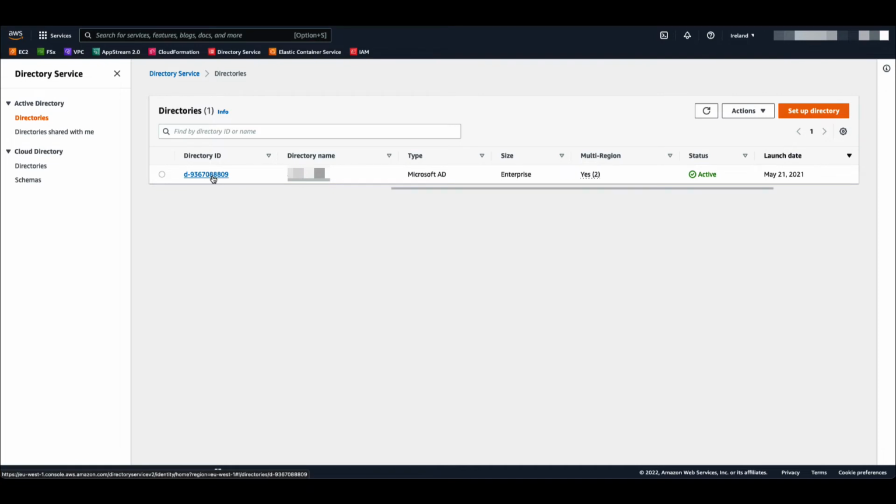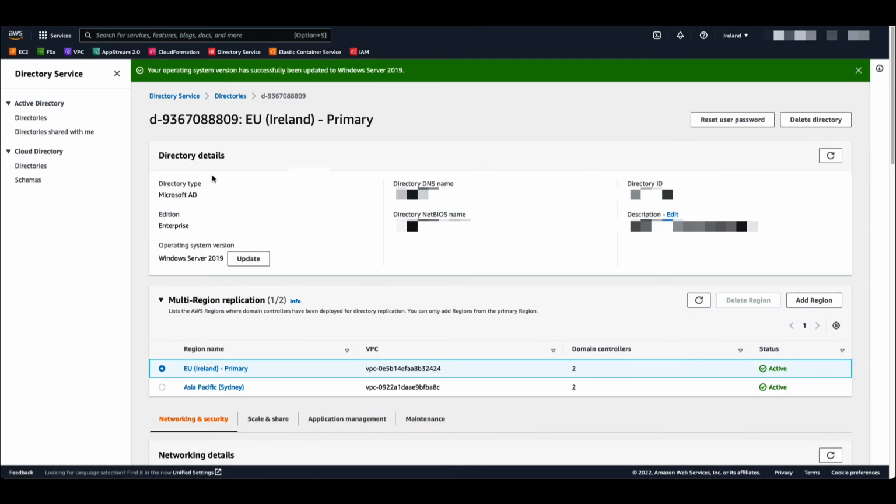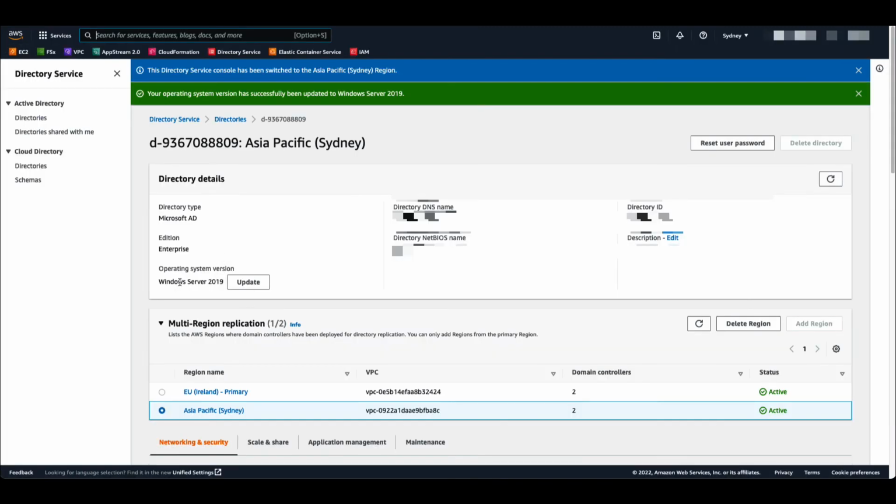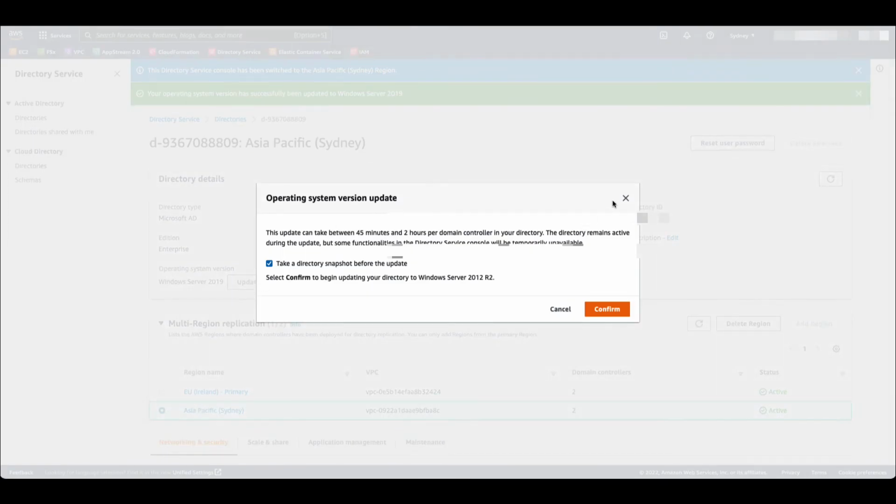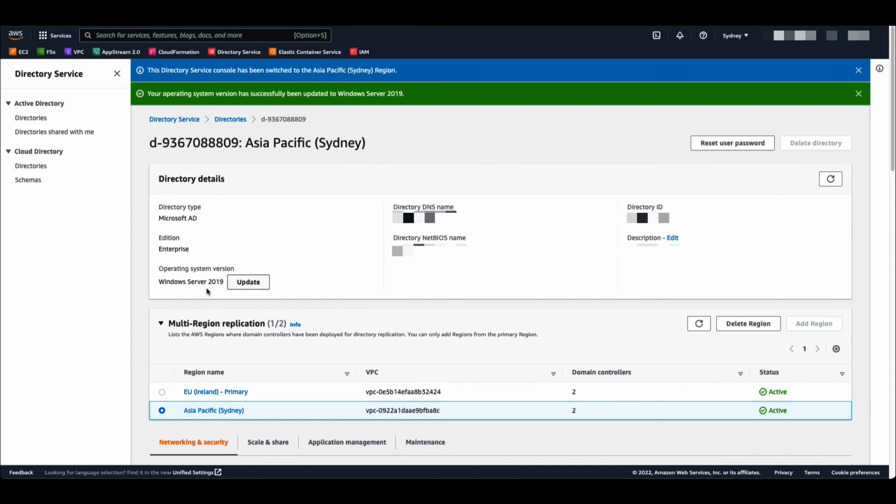And I'm going to check my Active Directory on my Managed AD. And you can see I've got a green banner here at the top already. Your operating system version is successfully updated to Windows Server 2019. But interestingly, it shows as 2019 here for the primary region, but I still have an update button. And even more interestingly, it's gone ahead and updated the Sydney region as well. If I go and select the Sydney region, you can see that it shows Windows Server 2019 as well. I'm not quite sure why we have an update button here. Don't really want to go and update it again, but I'm confident that that's working.